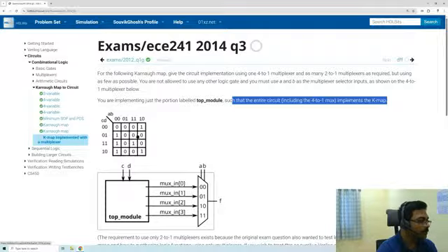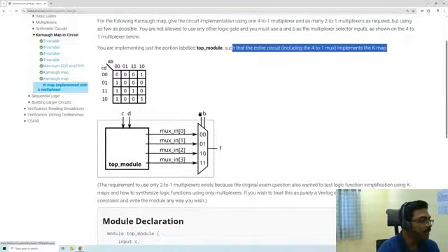Now, if A and B is 0 0, this input is given to the output. A and B 0 0 means this input is given to the output. 0 1 means this input is given to the output. 1 0 means this is given to the output. 1 1 means this is given to the output. Okay, as simple as that.